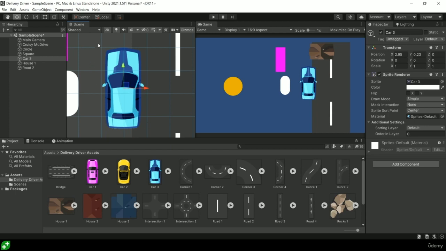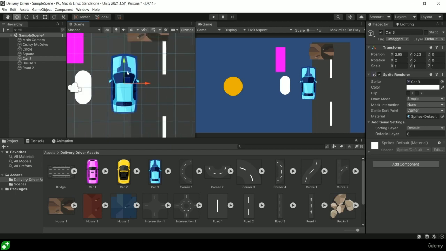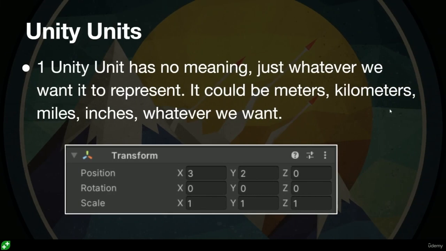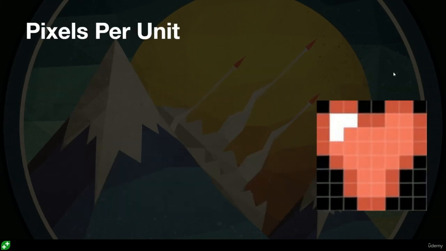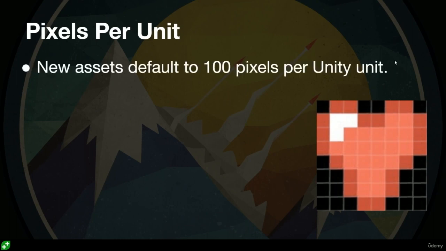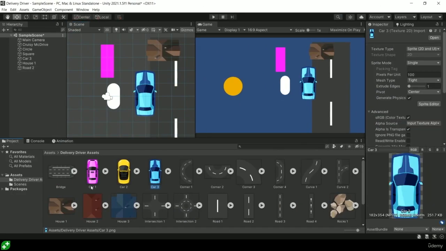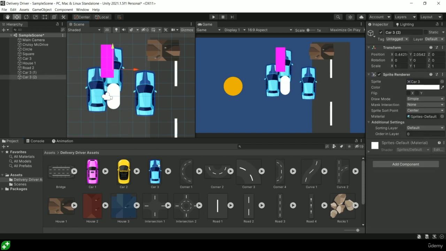So that's cool. I'm going to leave this car as it is and say everything else is going to work with the size of the car. So I need the house bigger. And so back to my information I was showing you here, we have something called pixels per unit. So a new asset will default to 100 pixels per Unity unit when we bring it in. So let's go and have a look at this original image. So remember here, these are the assets we're drawing from. This is on our hard drive, and then we can put a whole bunch of these into our scene.